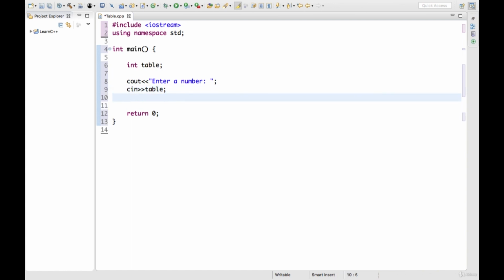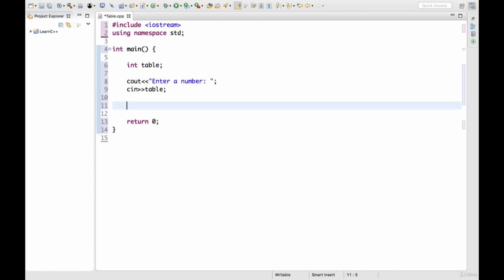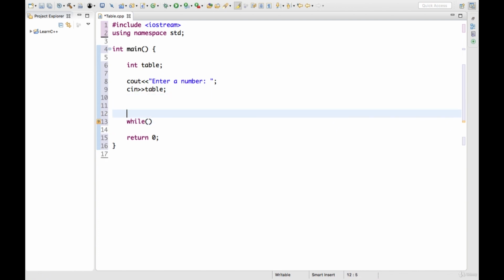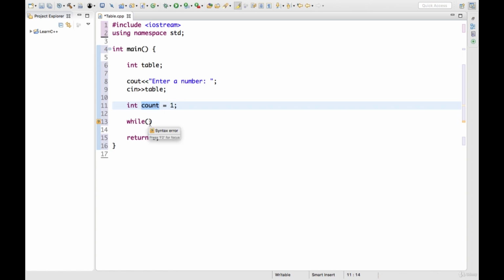Now the next thing we need to do is print the table of that number. So I will be using a while loop here. I will write while, and inside the condition of this while loop I will make a variable here, count, and I will put it equal to 1 in the starting. So what this count variable will do is start from 1 and move to 10, as we have to print 10 rows of the table. And when we move further into this code, we will learn how to print more rows as well.